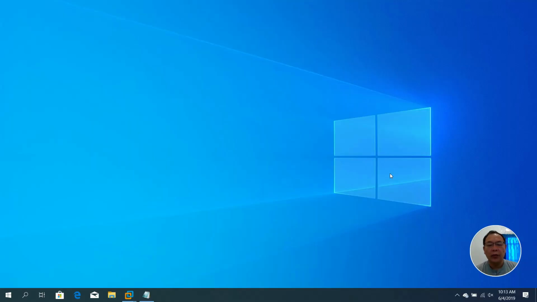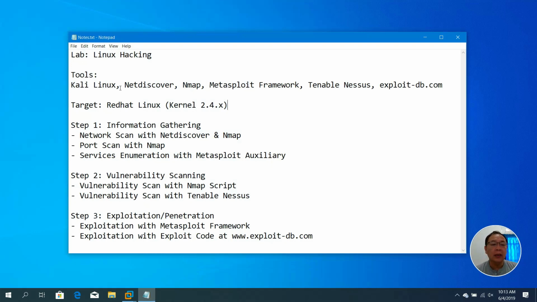Hi, without further delay, in this session, I'll be showing you how to do Linux hacking. So basically, this is the scenario, Linux hacking, and we're going to use several different tools here. Basically, our Kali Linux, beloved Kali Linux, Netdiscover, Nmap, Metasploit framework, Tenable Nessus, and also some exploit code from ExploitDB.com.